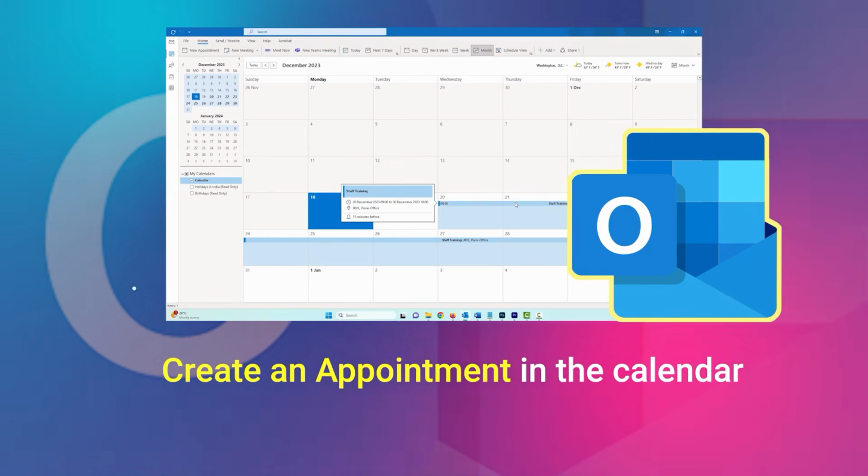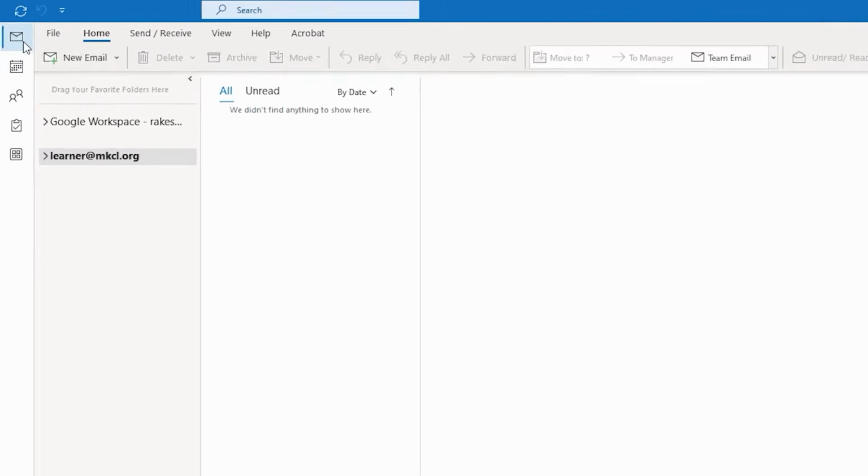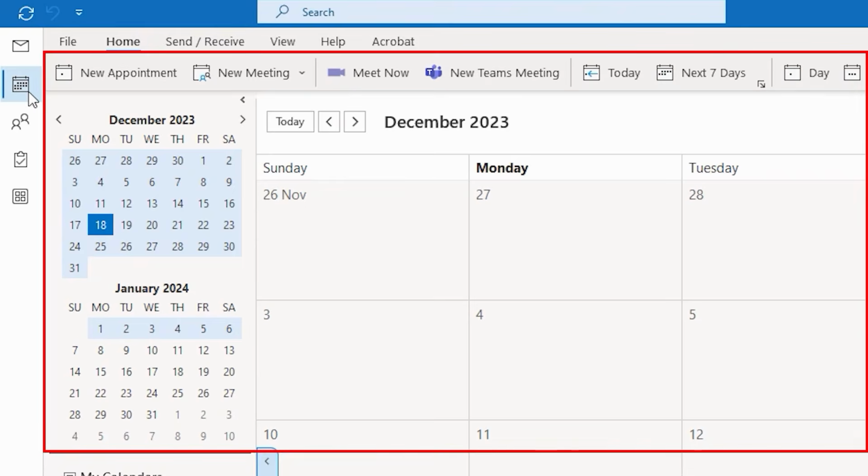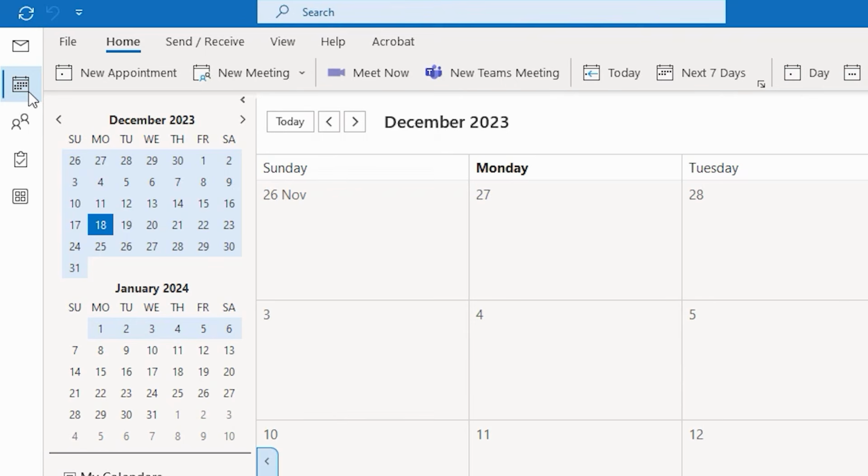Create an appointment in the calendar. Click on the calendar icon in the left corner of the Outlook window. This will take you to the calendar view. In the calendar view, click on the New Appointment button. This button is usually located in the Home tab of the ribbon.